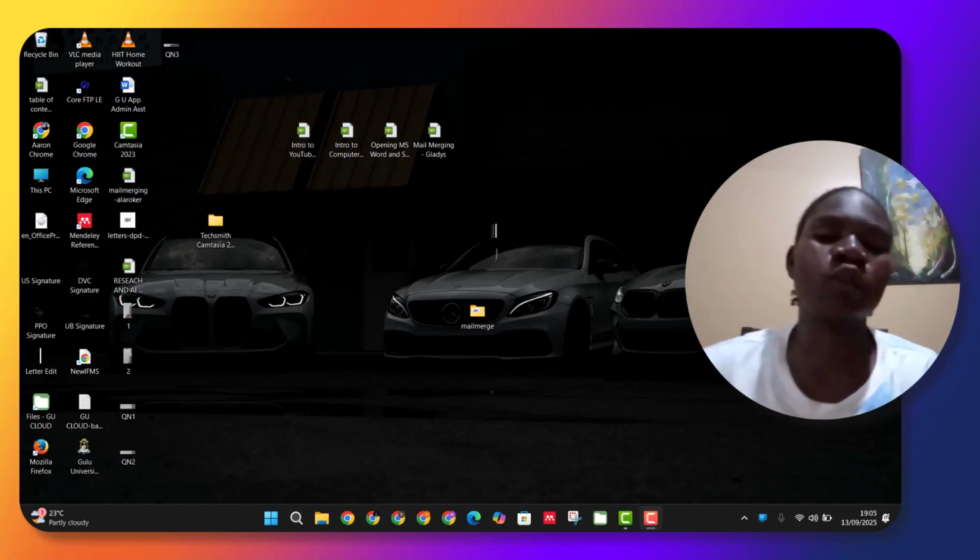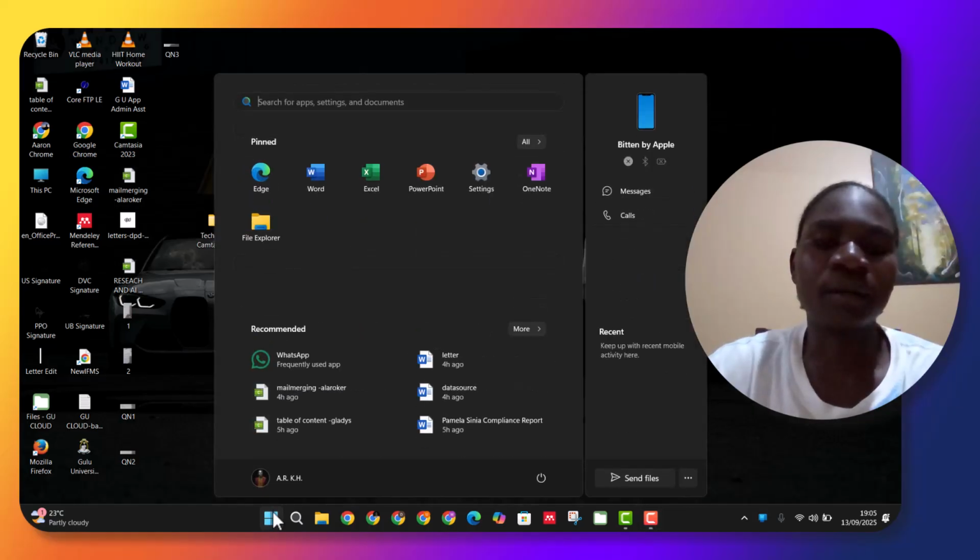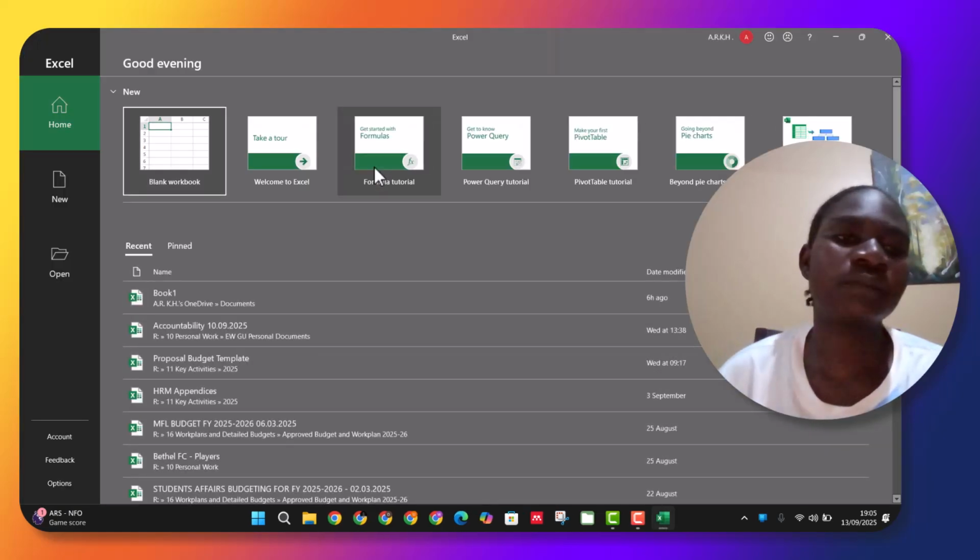Today I'm going to take you through the introduction to Excel. So if you want to get Excel, this is where you're going to get it from. You tap the search button icon. Here is the X icon that represents Excel, so you tap on it.